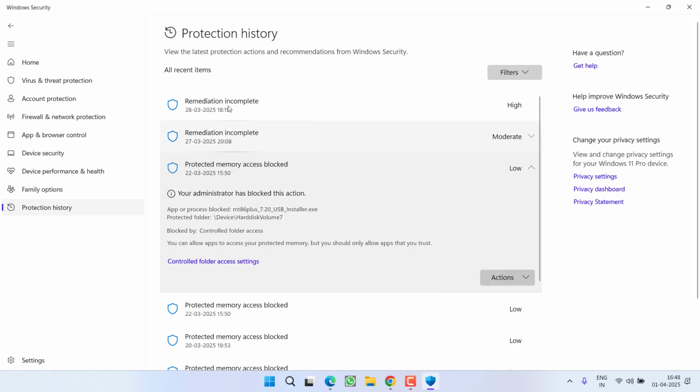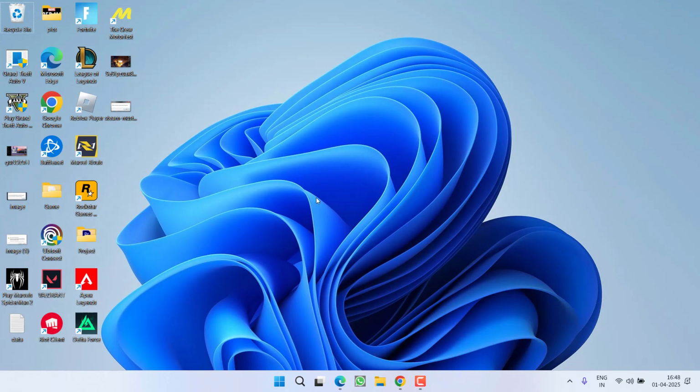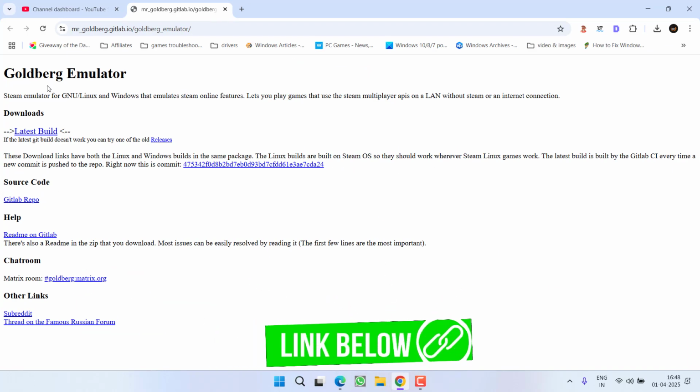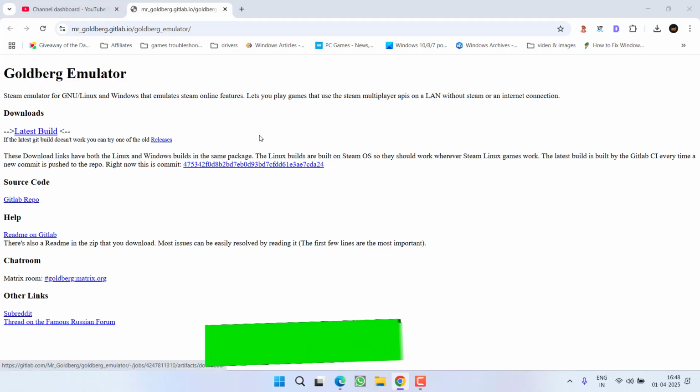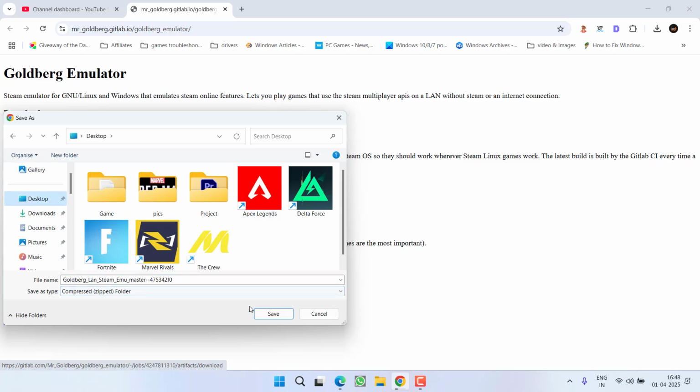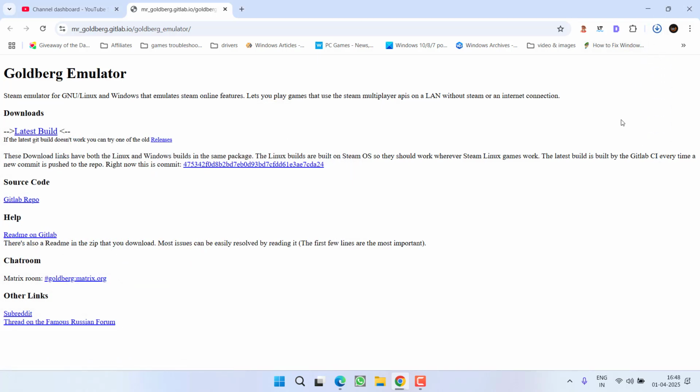Now, if your protection history is not showing or you are not able to unblock the file, let's proceed with the next step. Open up your web browser and here I have a Goldberg emulator. Go ahead, click on this latest build to download the Goldberg emulator into your system. Save it into your PC.